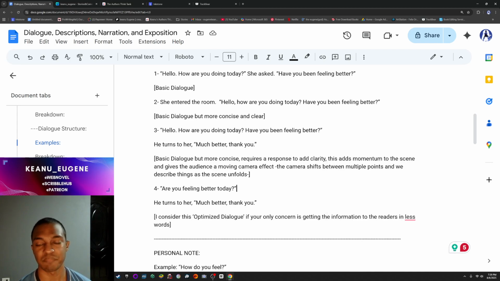So this one is basic dialogue with more concise, requires a response to add clarity. This adds momentum to the scene and gives the audience a moving camera effect. I will speak more on that later. But the moving camera effect is just the camera shifting between multiple points, and we describe things as the scene unfolds. This needs a whole 3-part video for that.